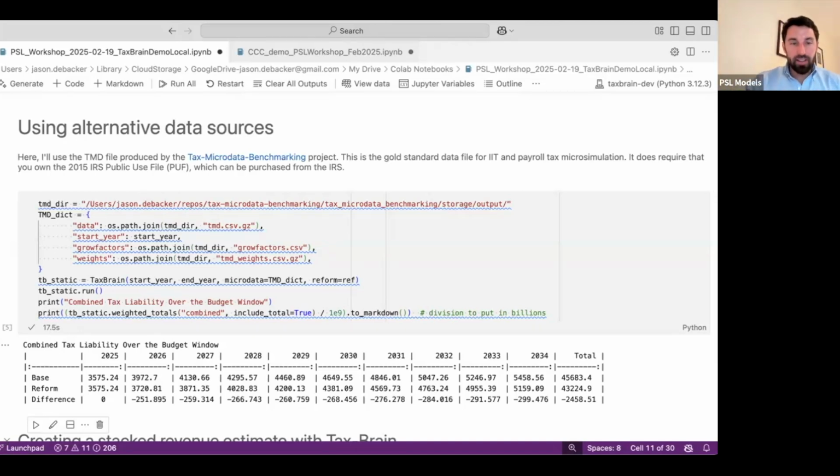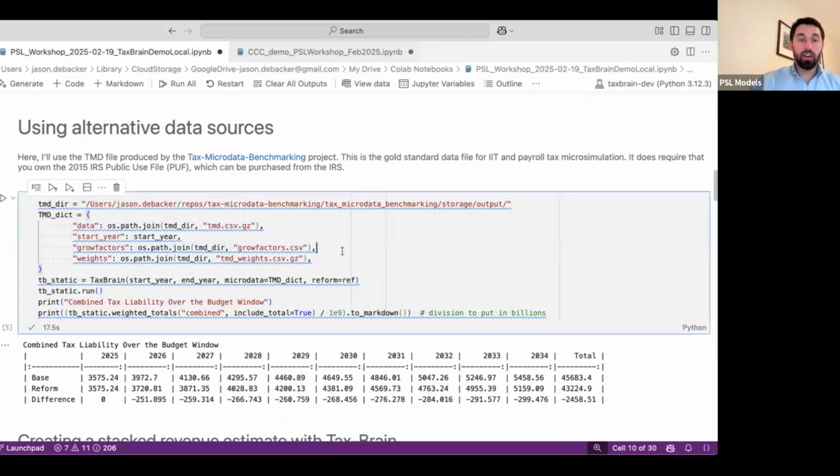I saw Martin in the chat noted I might have the wrong file name here. I'm not sure if I just named that differently locally, so I'm going to run with this and I'll just update it afterwards if needed.